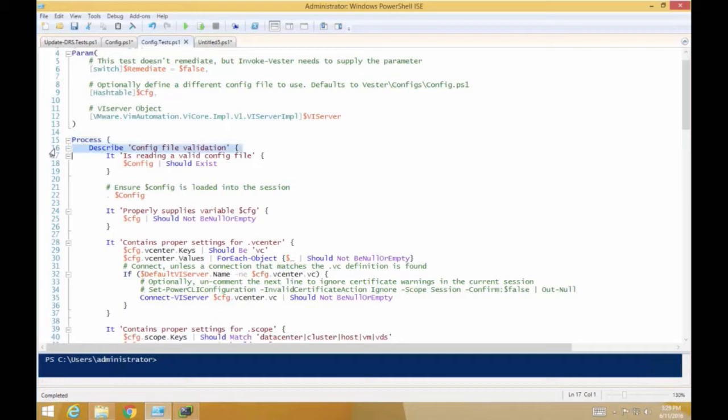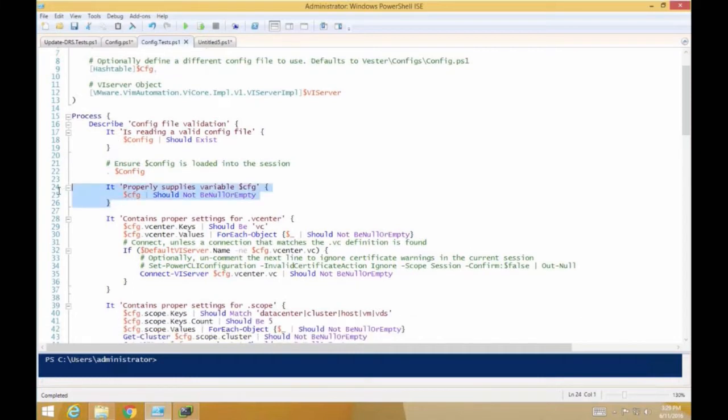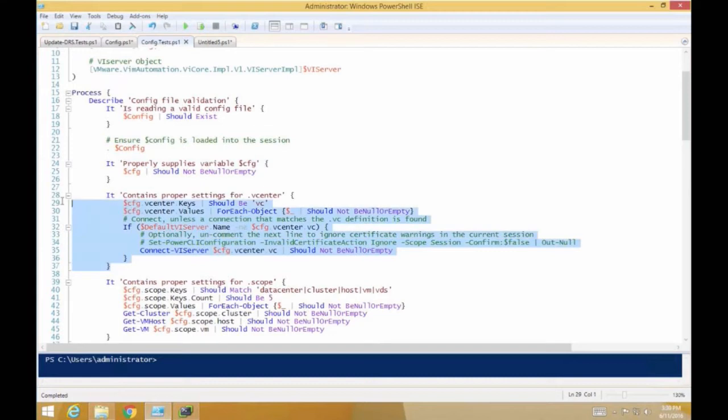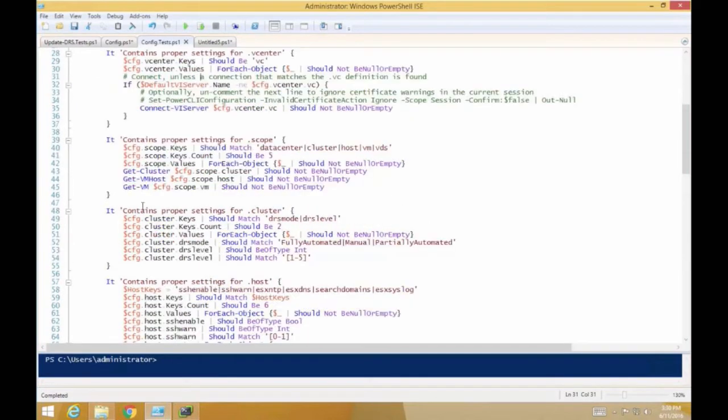Now this Describe that we've got here, that's Pester lingo if you like. So a Describe is a block of tests that you want to run. So we're saying that we want to validate the config file. That's the description that we've got here. And then we've got an It, so that's an item, so that's an individual test. So each It that's listed under the Describe is what we're actually going to run a test against. And that's going to give us a result as to whether it passed or it failed, and if it failed, why did it fail.